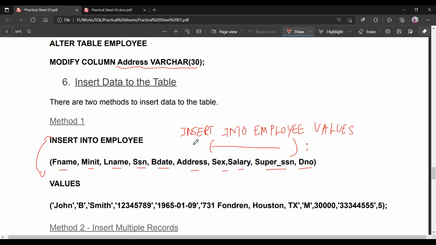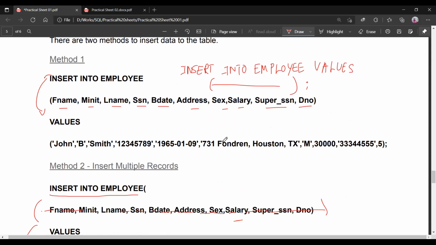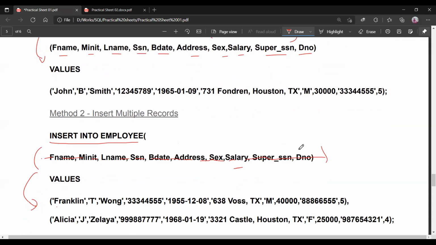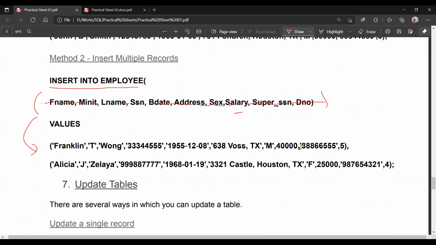It should be the main thing. Values should be entered according to the order of these columns. And you can insert values like this, like here. Okay. You can insert values likewise.